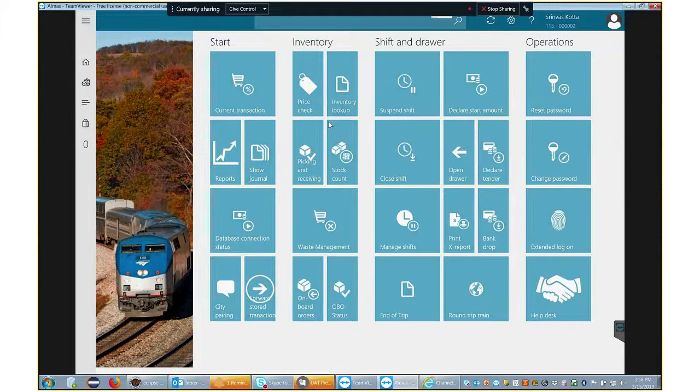And other things like inventory are all standard, out of the box: price check, inventory lookup, price and receiving, stock count. Waste management is a customized feature for Amtrak. Basically this is spoilage in the current system. And then onboard orders and OBO status, this is onboard orders.